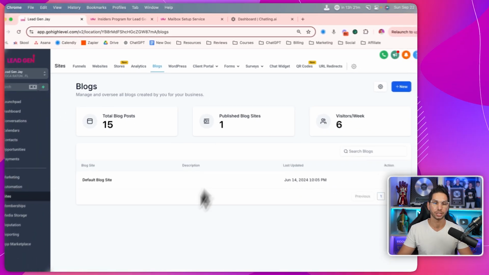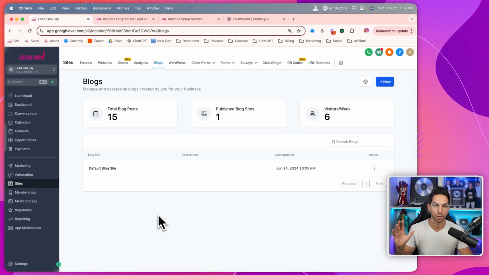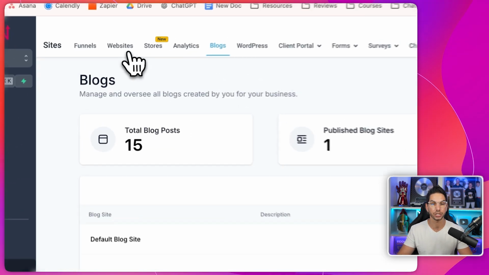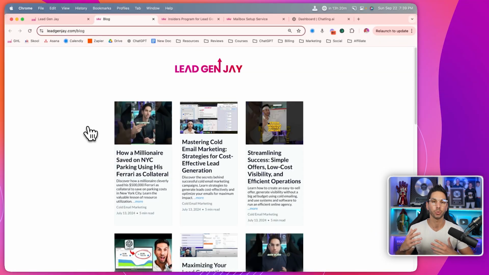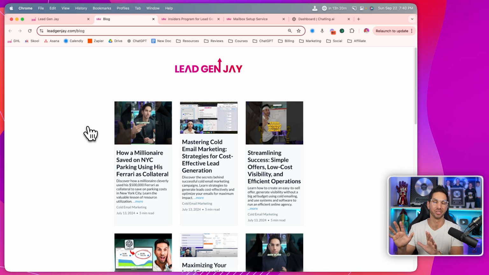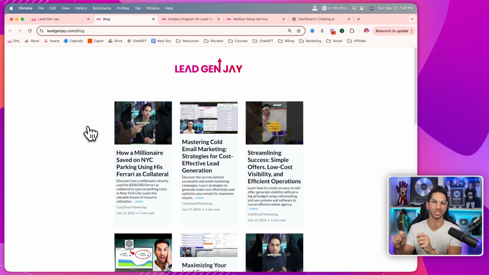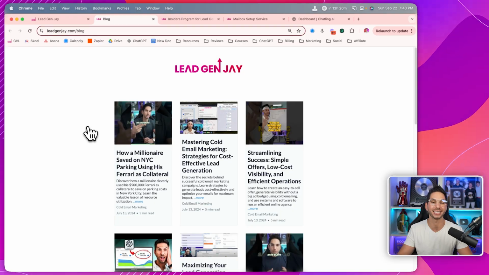Blogs. GHL now has the option for you to create a blog on your GHL website. I actually did that. I have a blog here. So if you want just to have a blog, you can make it look better than this. I did not spend too much time specifically on this blog. I'm going to show you what I did instead. But it is good to know that if you want to have a blog and you want to start getting that SEO juice, you can start one here right on GHL.